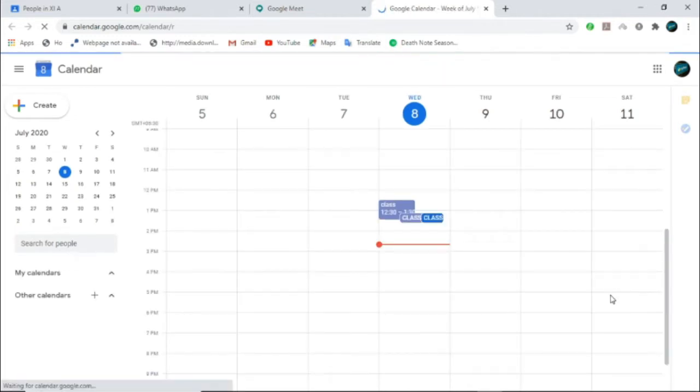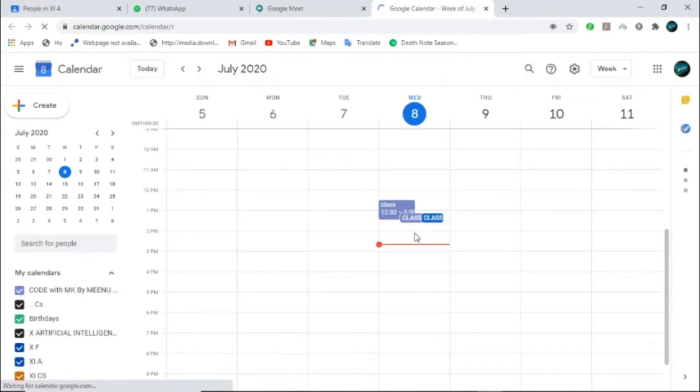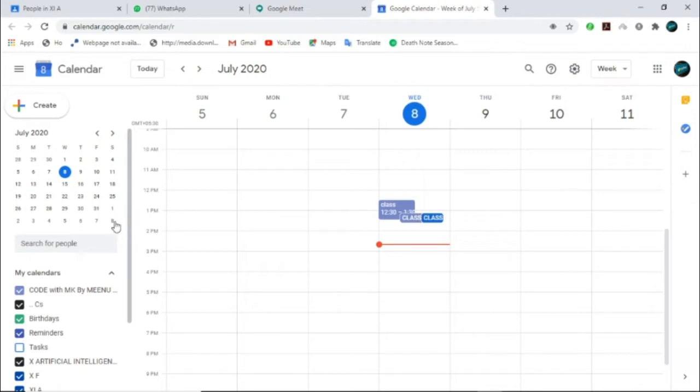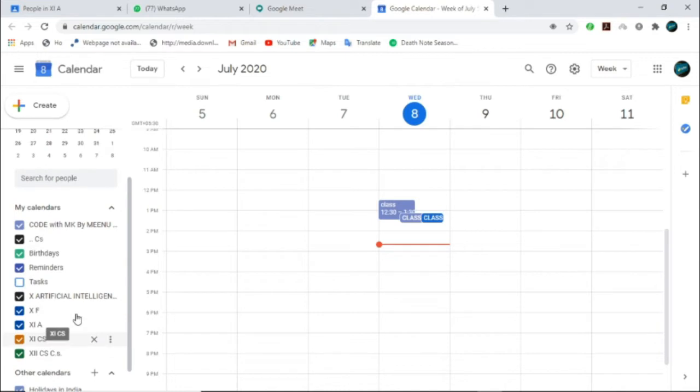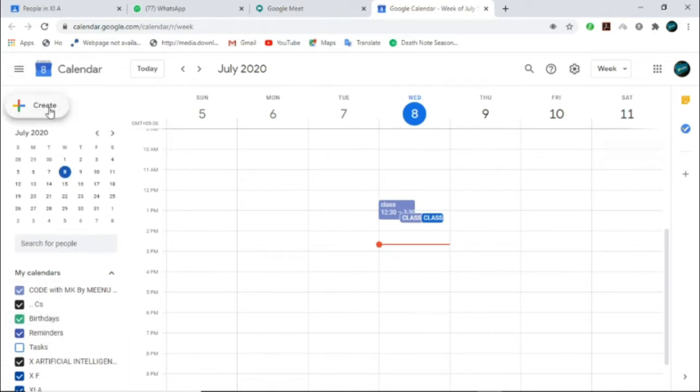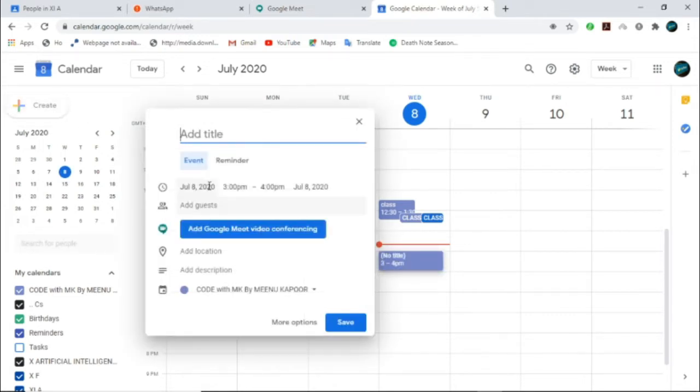Here you can schedule your meeting. As you can see, I have already scheduled some meetings on 8th July. But if you want to schedule a new meeting, here you can see the calendar. You can select the date, maybe 9th July or 8th July. After that, you have to click on create because you want to create a new event. When you click on create, the first thing is add title.